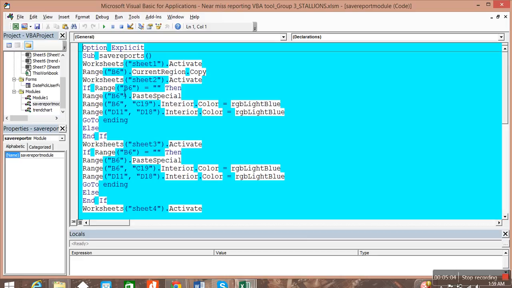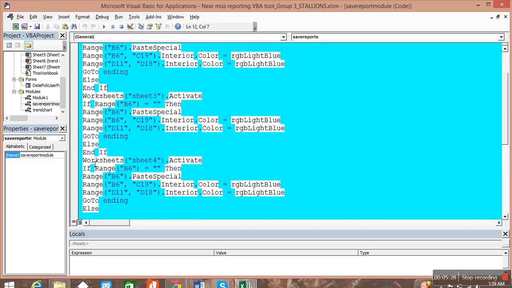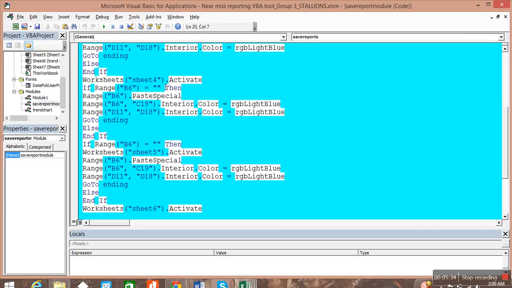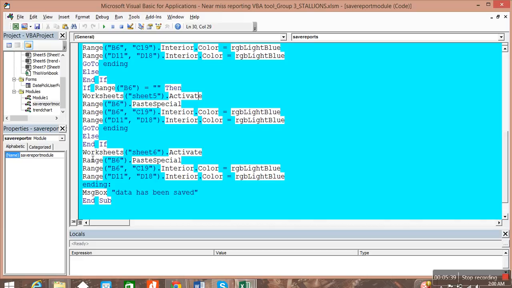So when I save a report, it's going to activate sheet 1, and it's going to copy each and every data from it, and then it's going to activate sheet 2, and then there's an if statement which says if that sheet is empty, then paste it to that sheet, and if it's true, then it goes to the ending. If it's not true, then go to sheet 3, otherwise go to sheet 4, and then paste your data. If that is also not true, then it's going to go to sheet 5. Whichever is empty, it's going to paste to that sheet.